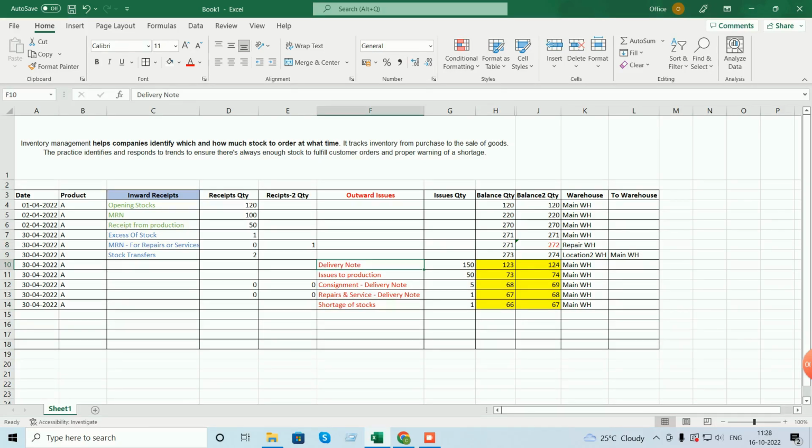Now let me deliver this with outwards. So we have this outwards. This issues to production we have already done. So issues to production it will be 0, because the same item we will not issue to production. Now I will just enter the delivery note.